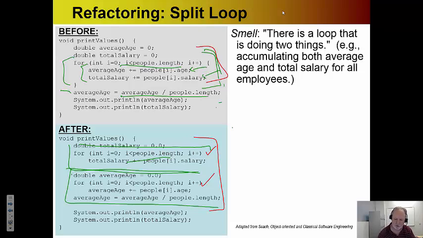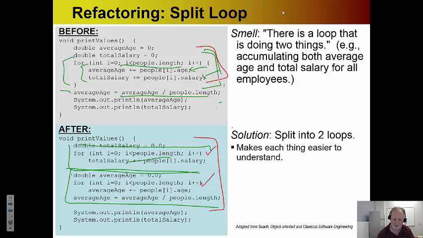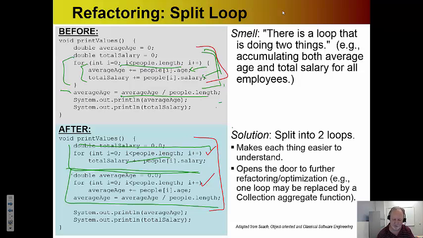So that's a smell, a loop that's doing two things. And the solution, split it into two loops, make them each easier to understand, and open your door to further refactoring and optimization. So for example, these two things may actually wind up going out into two different behaviors, two different methods. I could refactor into print total salary and print average salary, right? Move those two loops into their own individual methods, and then print values could just call each one of those, for example.